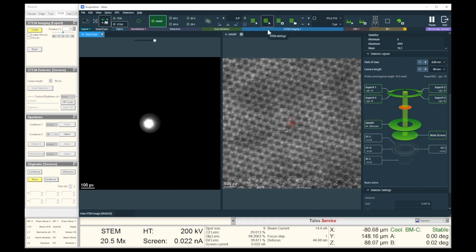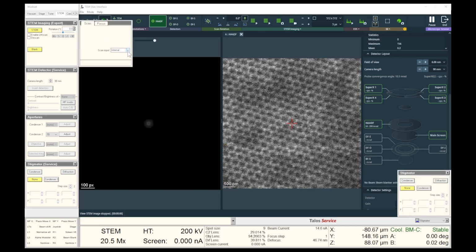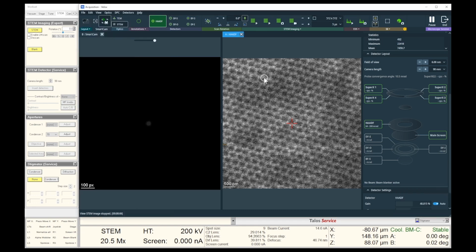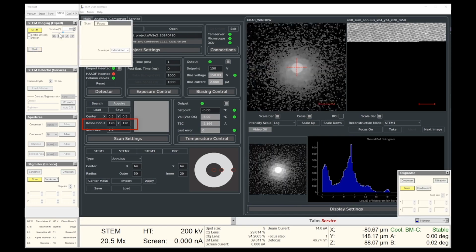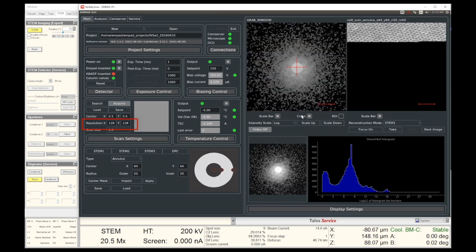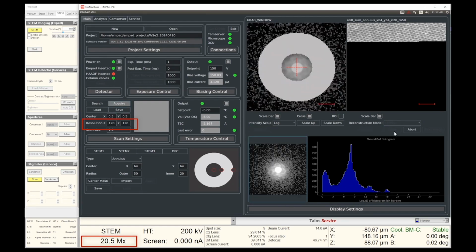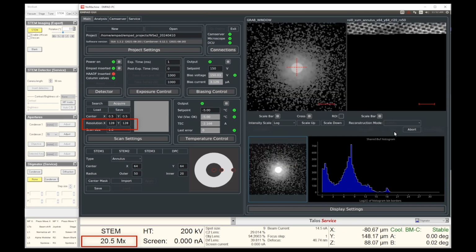When satisfied with the setup, we begin the data acquisition. Now let's hand over the scan control to EMPAD. Remove the screen and HDF, and revert to EMPAD GUI. Here we use an exposure of 1 millisecond. X and Y scan dimensions were set to 128 by 128 pixels, with a 20mx magnification, resulting in a scan step of approximately 0.53 angstrom.